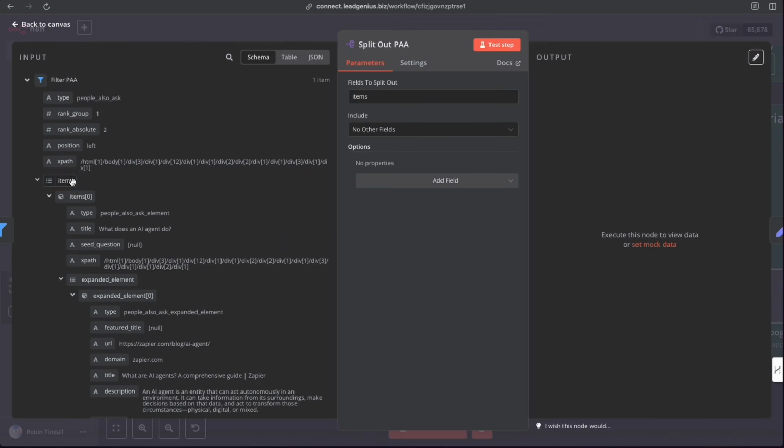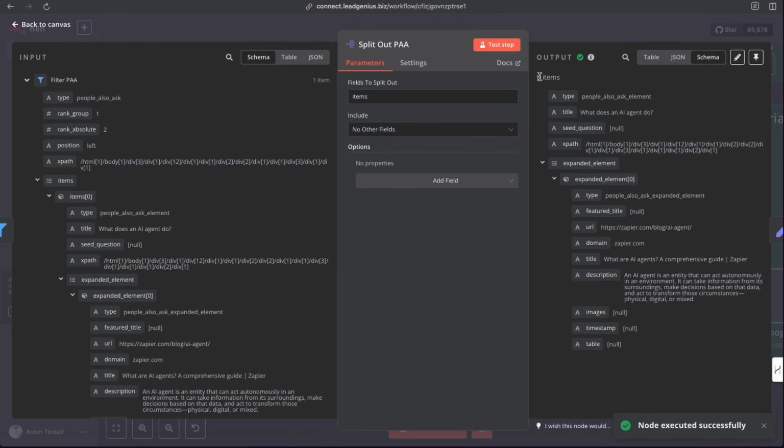So what I've done here is actually grabbed this items node and dragged and dropped it in there. And it's not an expression, it's actually the name of the field. And if I test this now, I'm going to see that there were 6 suggestions for people also asked, which is about right. It asks about 6 questions if you think about how Google works when you see it on the screen.